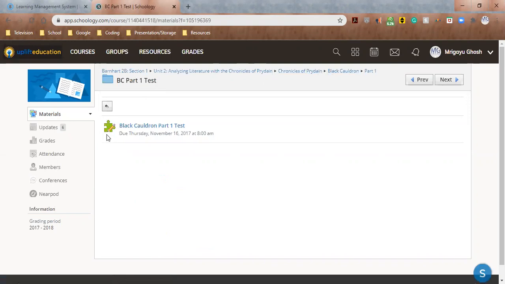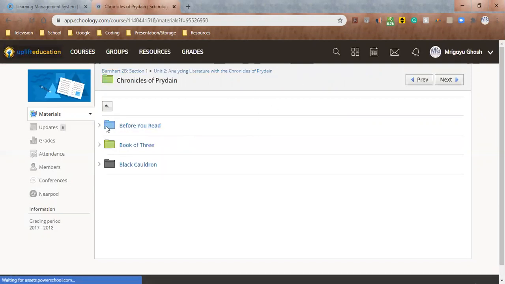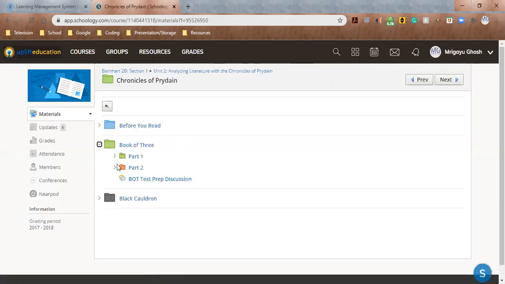As you can see, tests and assignments and quizzes, if it's an active assignment that you're going to complete directly in Schoology, will have the little puzzle piece with a pencil mark on it. Other assignments, if we go back to Chronicles of Prydain, let's look at Book of Three, for example. There's actually discussions here as well.